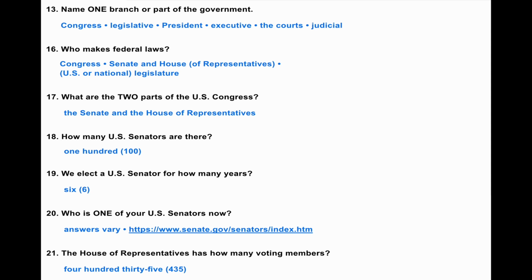How many U.S. senators are there? 100. We elect a U.S. senator for how many years? 6. Who is one of your state's U.S. senators now? Use the link in the description to find your state's senators.